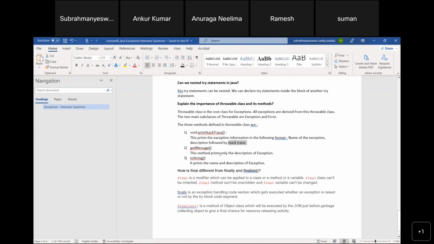Now, how is final different from finally and finalize? We have seen these two. What does it mean by final? Anyone? We have already seen that keyword final in Java. Actually, when we need to close... No, that is finally. Final is a keyword. Yeah, it is like we cannot change it.